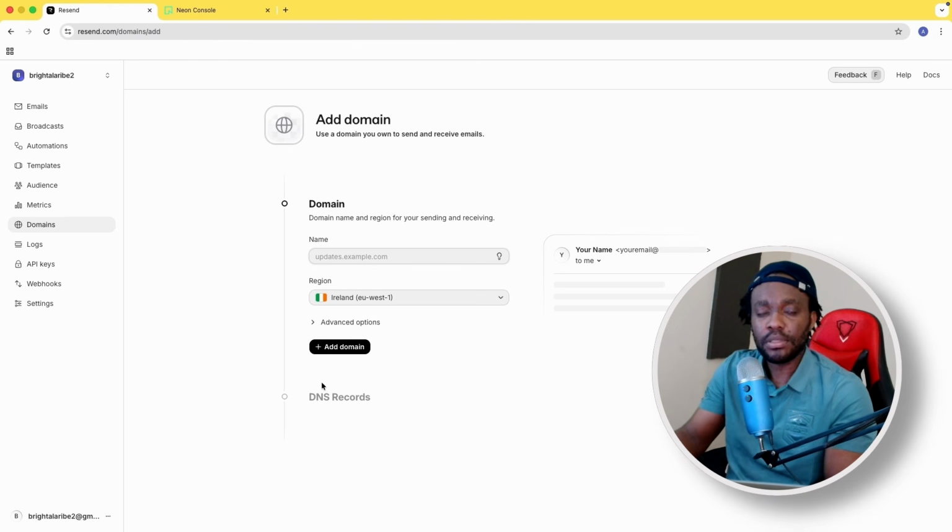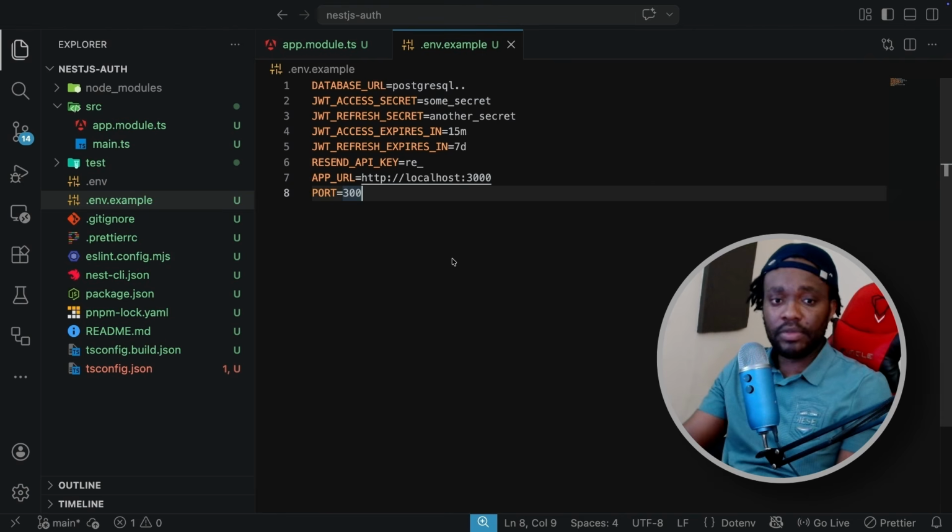The next thing we need to do is to configure the app module so that we can read the environment variables and also set up the environment variables for our entire application. Now we have set up the different environment variables. Now we need to make sure that we configure this so that it's available throughout our application.